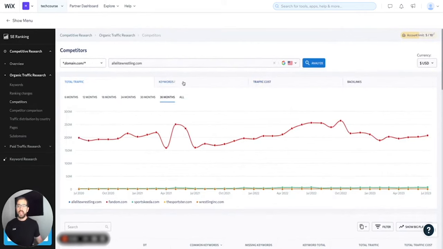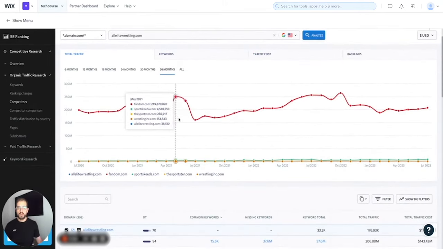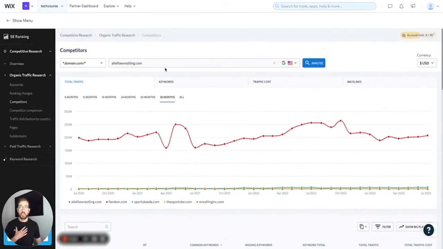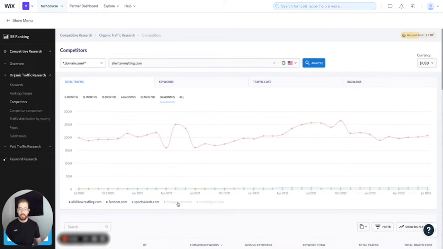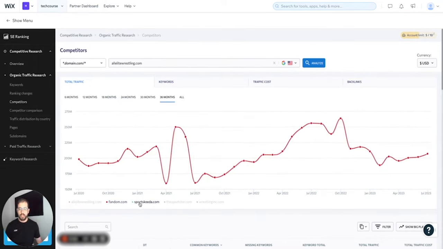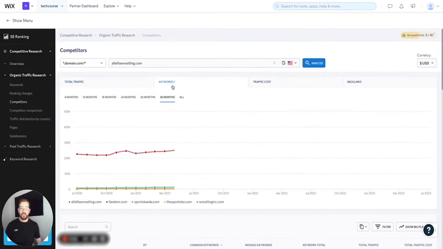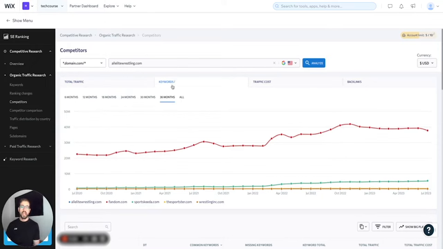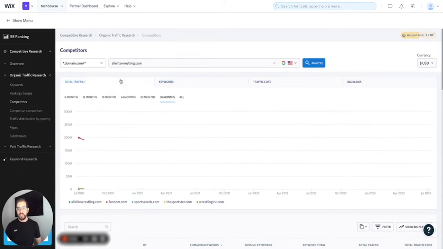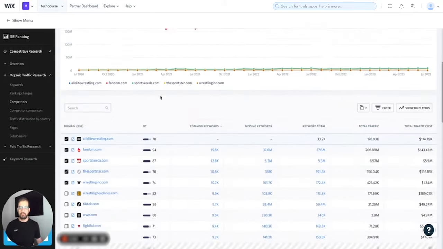What you get here is a breakdown of you versus your competitors. In this case, because I searched for my website, again, I'm pretending it's my website, I can see total traffic relative to the competitors. I can look at specific competitors alone. I can compare multiple competitors. And I can see things according to the number of total traffic or how many keywords they're ranking for. Let's just stick with total traffic for the moment.